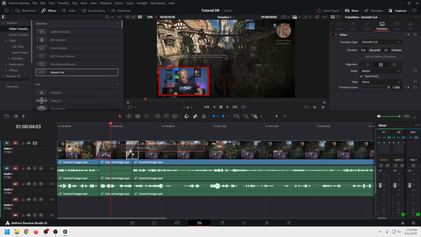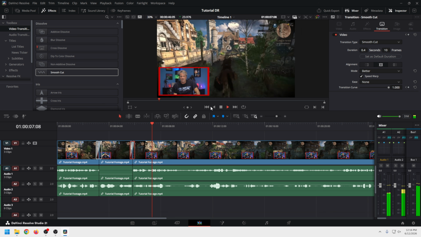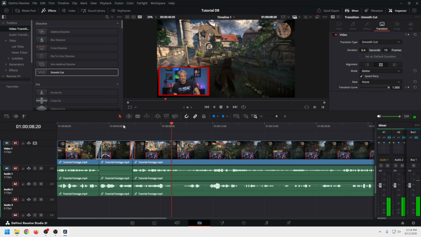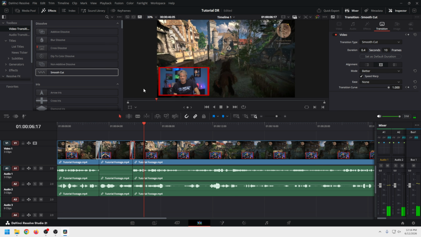We'll try one right here, see if this works a little better. But if you do it right, it makes it look like it's all one clip, and there you go. So that makes it look exactly like it's all one clip. Obviously you see some morphing in the background, but this is mainly the kind of thing that you would use for a camera or something like that.